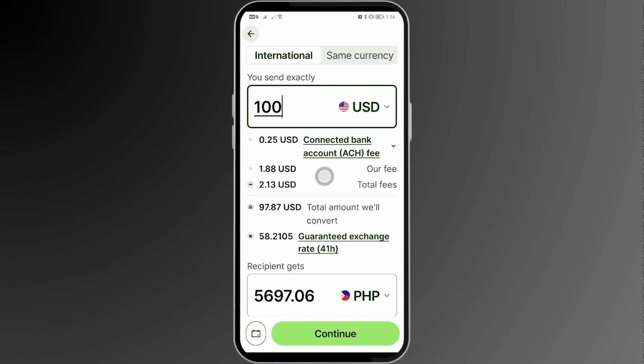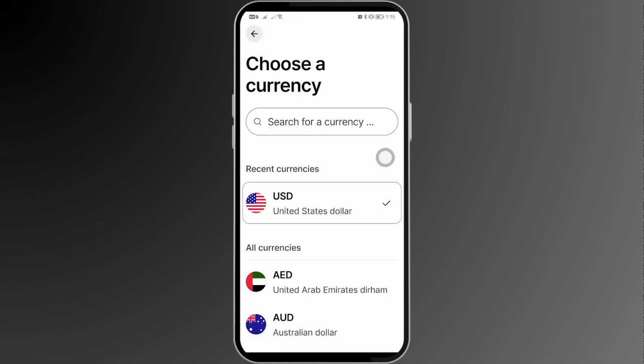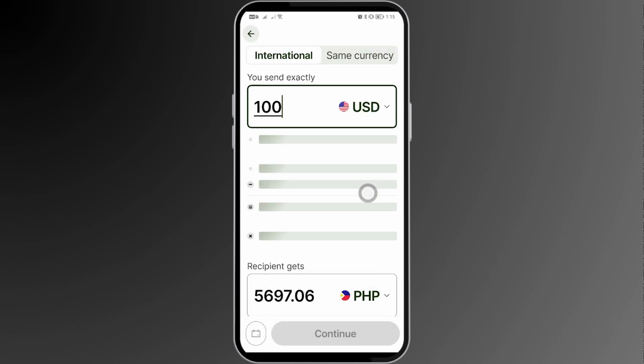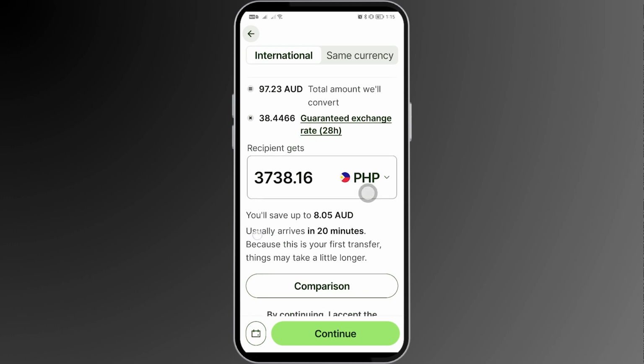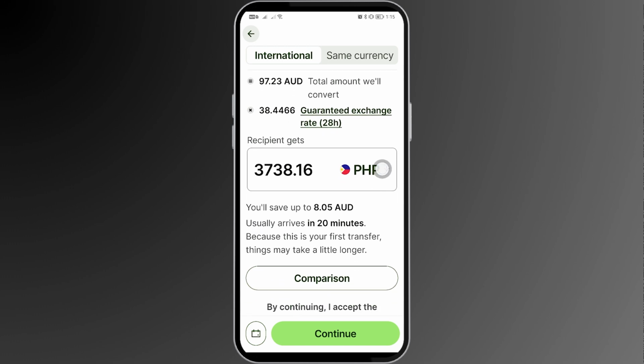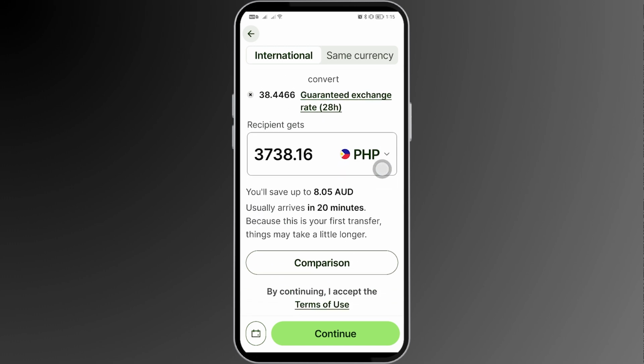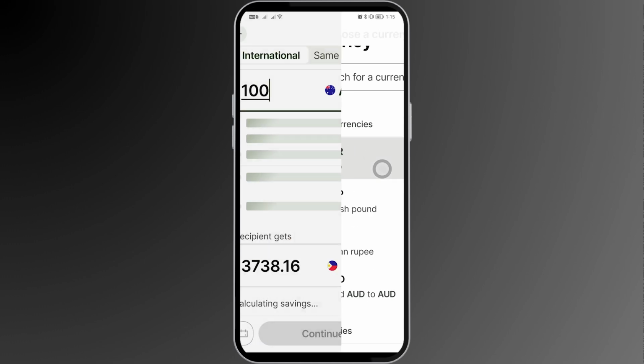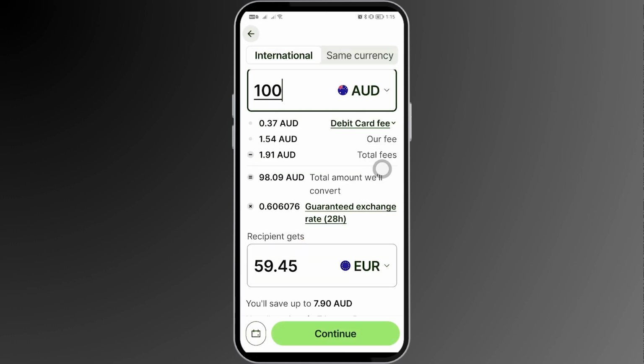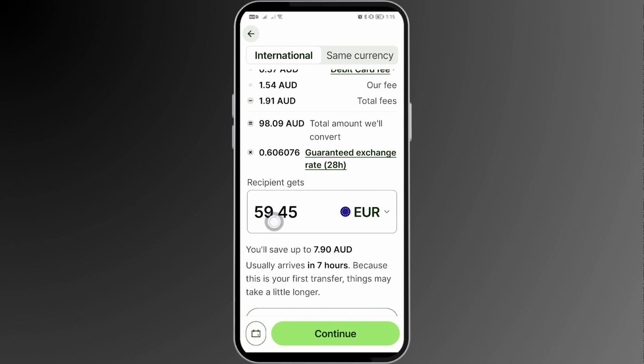Now I'm going to go ahead and close this one, and the next thing that you're going to do is choose the currency that you're going to be sending. Say for example, if I were to send Australian dollar, I can go ahead and click that over there, and then down below you can choose what currency the recipient gets. Say for example, I'm going to click this one and I'm going to choose euro, just like so. You should be able to see here how much euro they're going to be receiving.